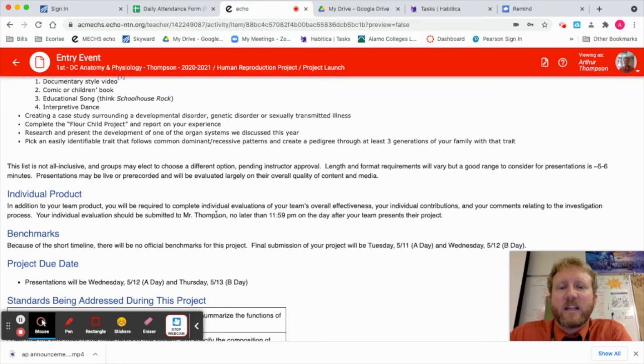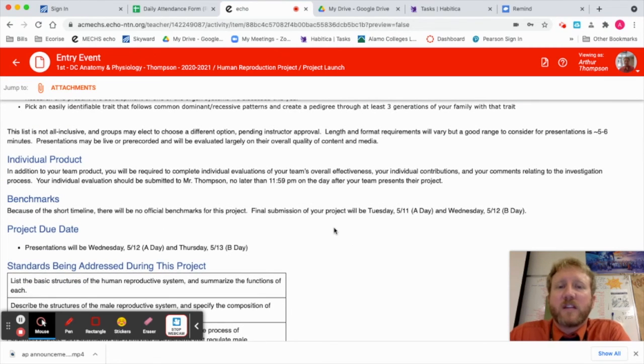Individually, there's not really any difference. The final reflection and peer evaluation need to be due the day that your project is due, because the next week is final exams. Because of the short timeline, you have maybe 2 weeks to work on this. There aren't really any official benchmarks. I'm going to be following up with y'all based on conversations and team meeting protocols.